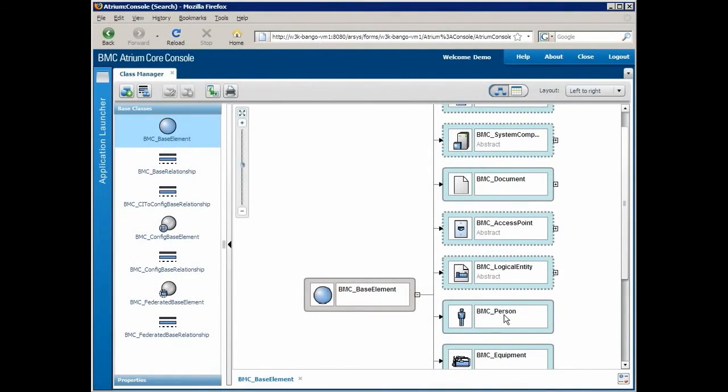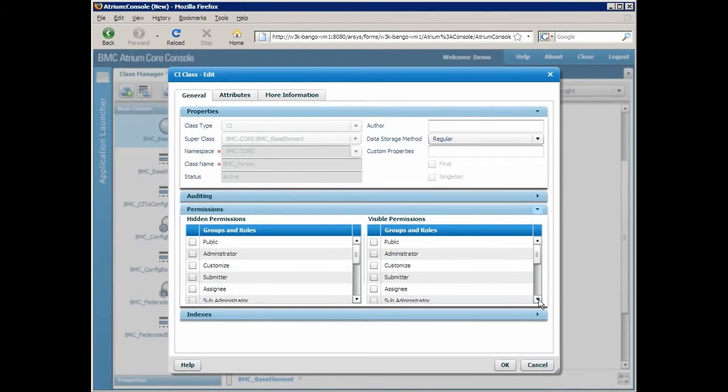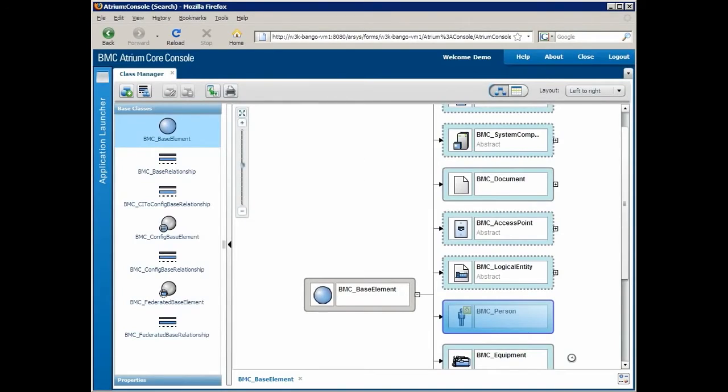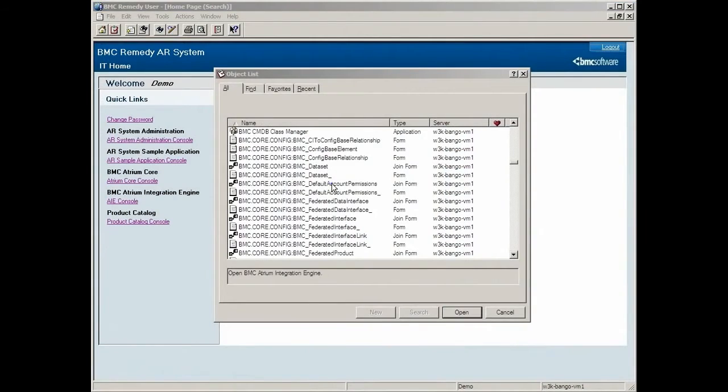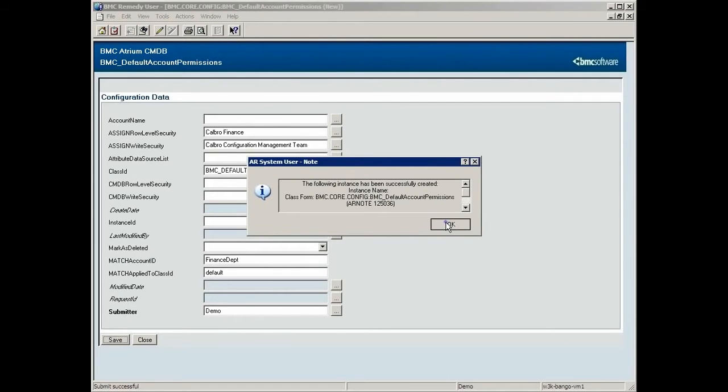You can also restrict access to particular classes or attributes. Here you see Calbro Services removing the CMDB Data View role's ability to see the BMC Person class in the user interface. If you have a multi-tenant environment or will otherwise divide access to CIs between groups, you should create default instance permissions so that the appropriate permissions are applied to each instance at creation based on its account. Here you see Calbro creating default read and write permissions for CIs of all classes created in the Finance Department's account.